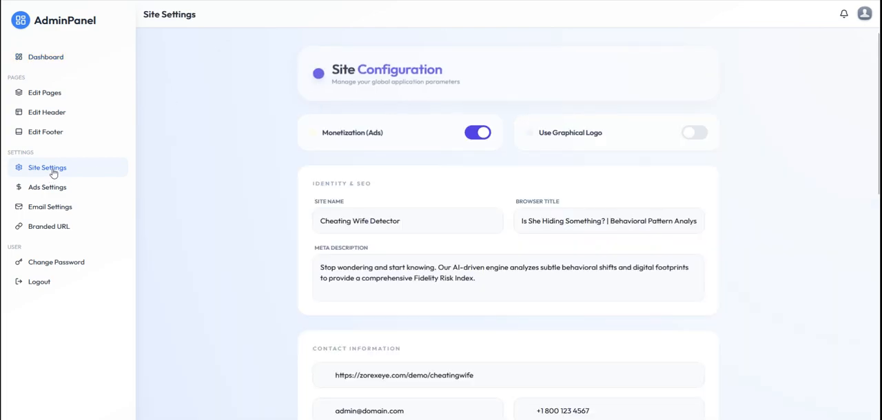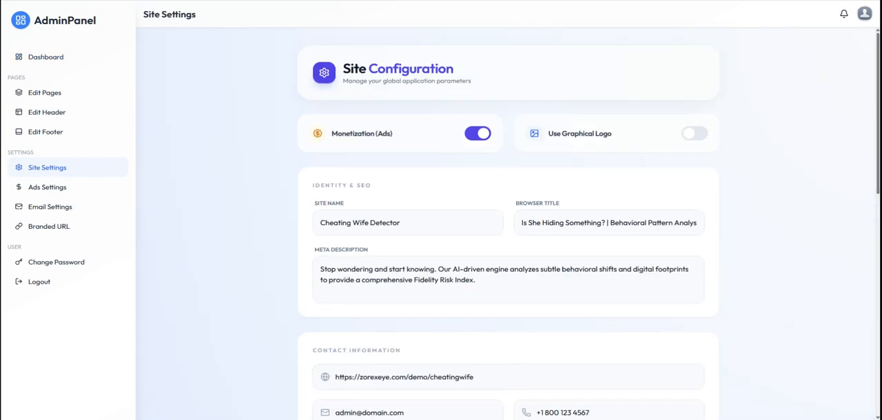So this way you can easily set up this type of website in under 1 minute.